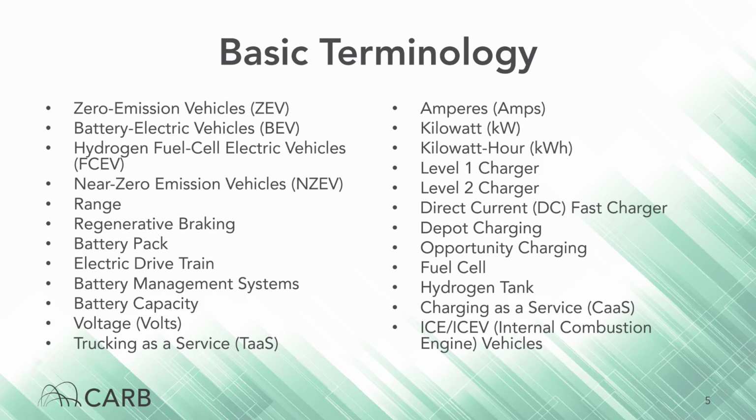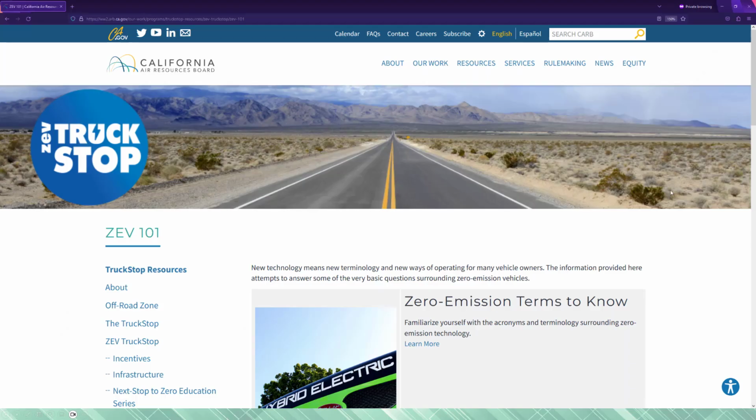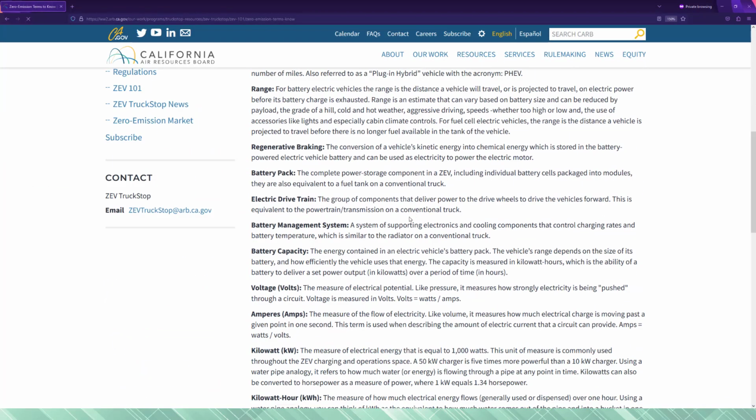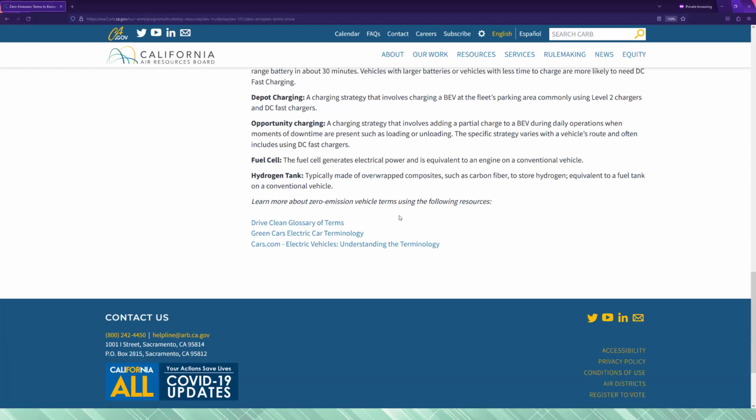Please remember most of these terms and their definitions can be found on our zevtruckstop ZEV 101 page under Zero Emission Terms to Know. There are also links to other resources detailing terminology at the bottom of that page. You can see we have all the definitions written out here. And then at the bottom of the page, we have links to more terminology information if you're interested in that.